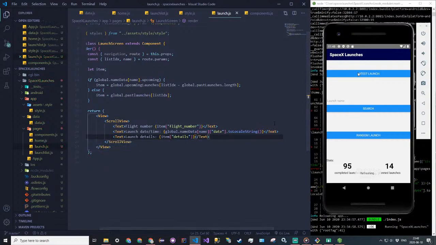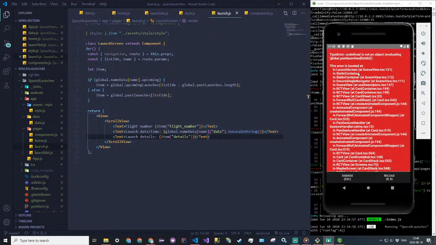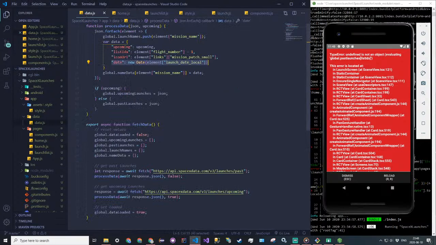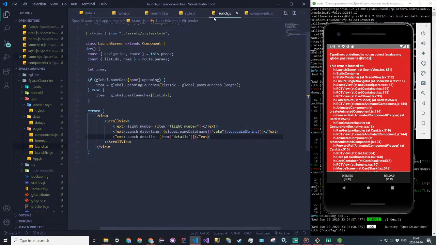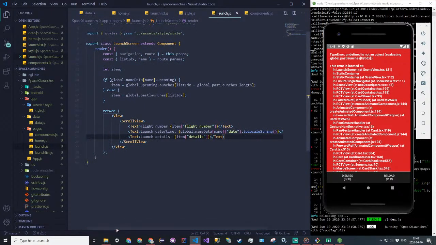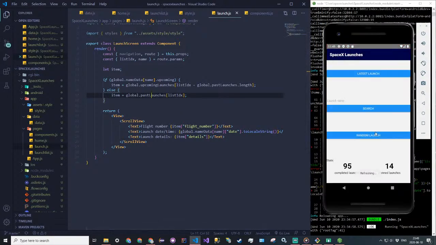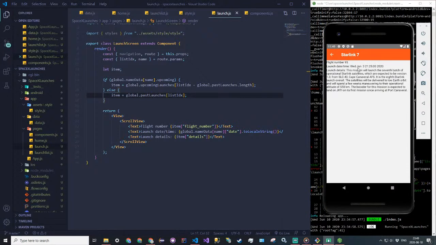So let's save this and make sure it gets everything right. Past launches. Undefined is not an object. Did I mess up the names? Huh. This is weird. Global. Oh, I didn't do the camel case. That's fine. All right. So loading data. Good. Latest launch, and we get flight number, launch date, time, and then launch details. Nice. It looks really bad, but I'm not going to worry too much.